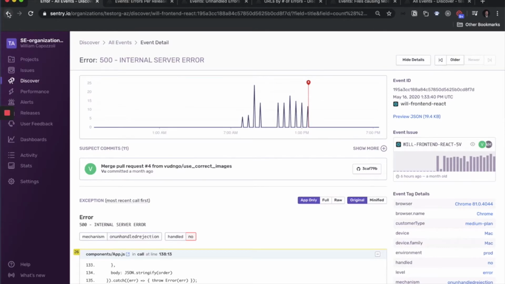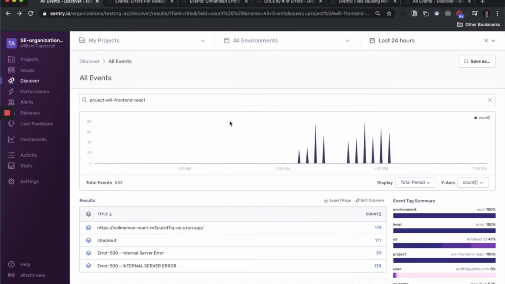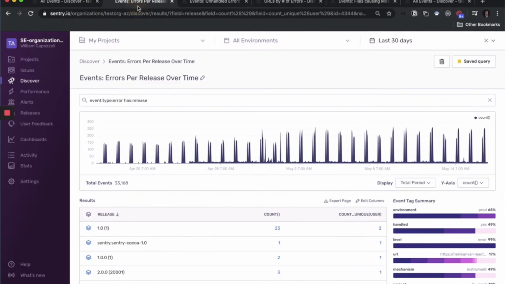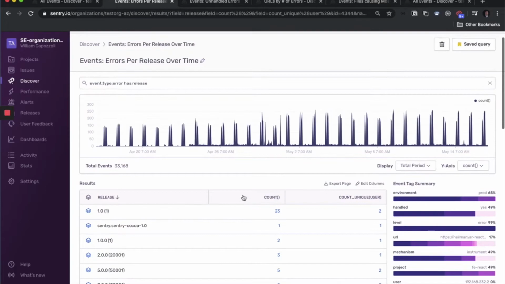So this so far has been one issue within one project, but the true power in Discover is to analyze events across multiple projects and issues. So let's see some of those pre-made reports we were talking about. So this is errors per release over time. So you want to make sure that you're setting the release where you initialize your Sentry SDK. You want to put something like the version of your app so that then you can see your releases side by side and how many events you had, how many users were impacted, and so forth.